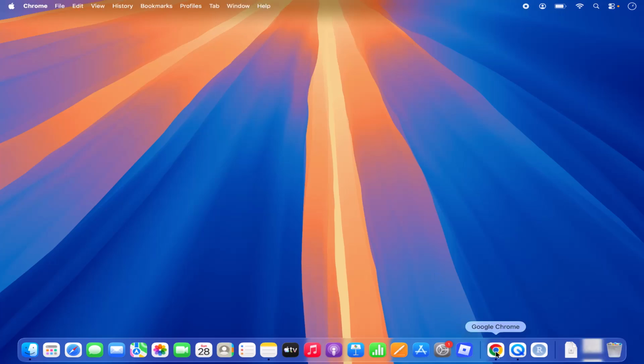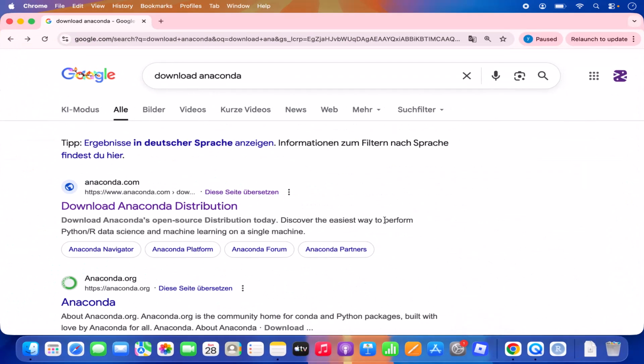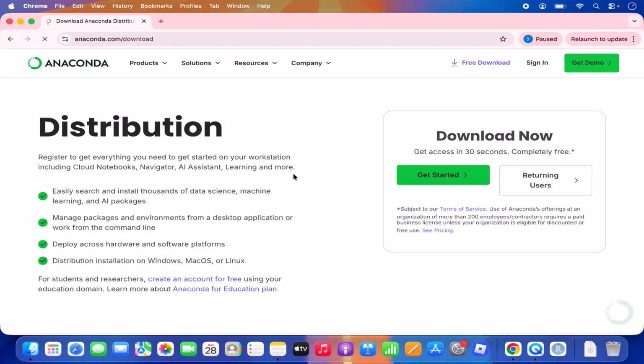So first of all, open your favorite browser and search for download Anaconda, and the first link which will appear here will be from anaconda.com/downloads. So we are going to click on this first link and straight away you will see this kind of web page. At the top you will see free download, but when you click on the free download option, it's not going to open anything, right?